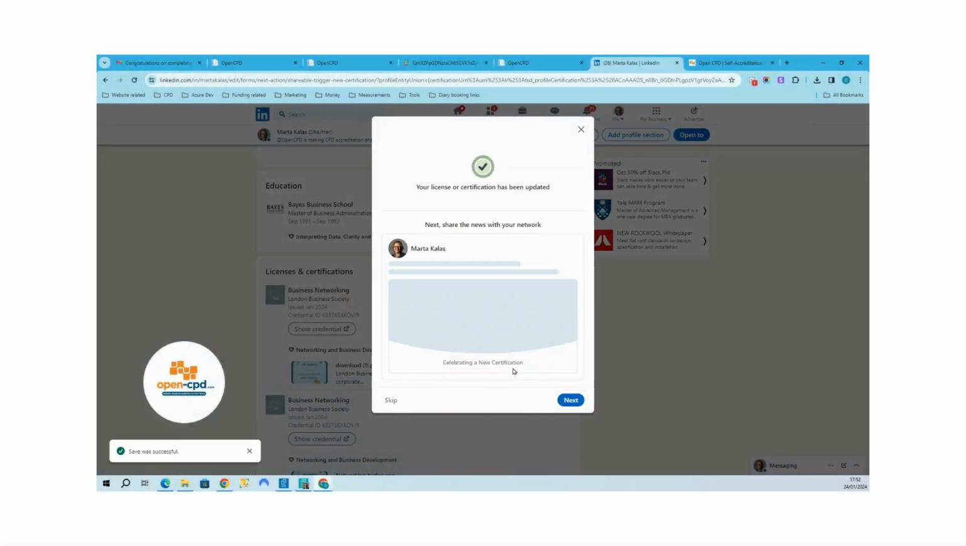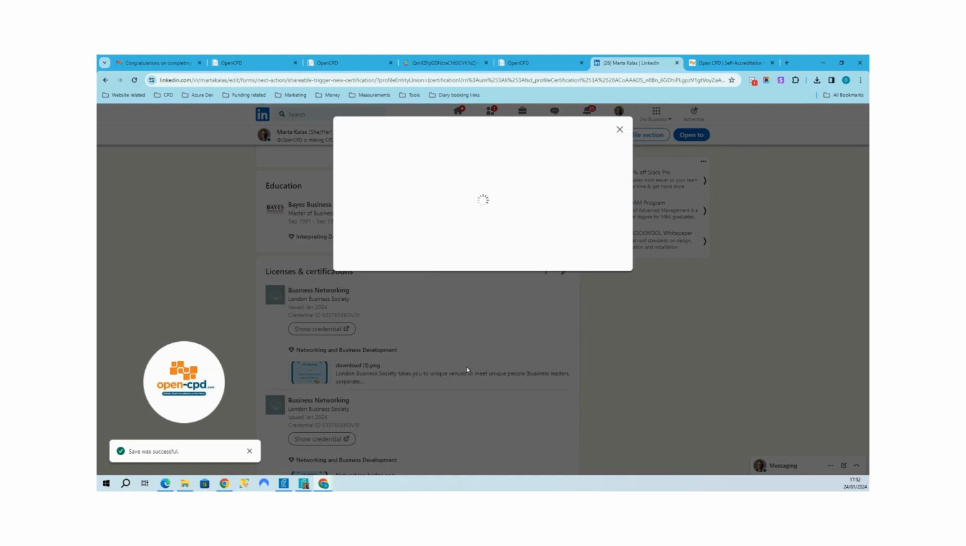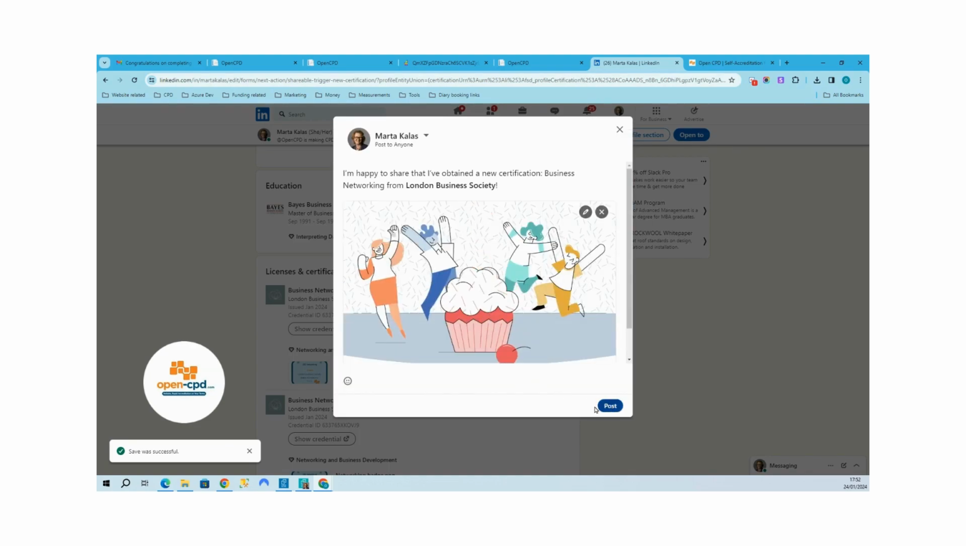It will immediately offer it for you to share it with your network. So you can write a little article and post it straight into your network.